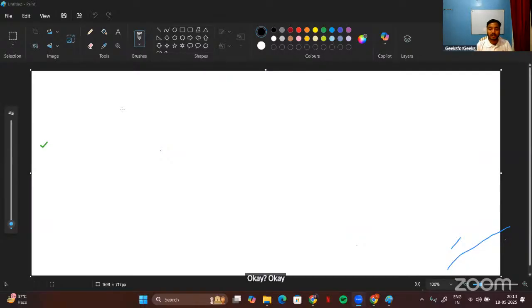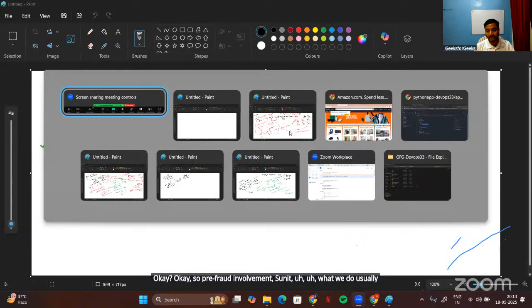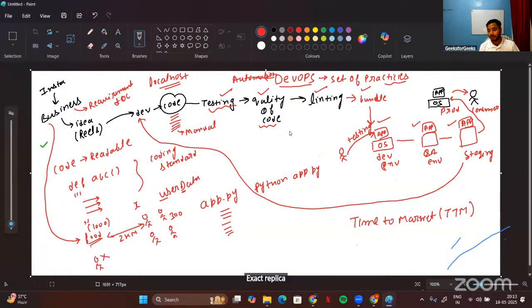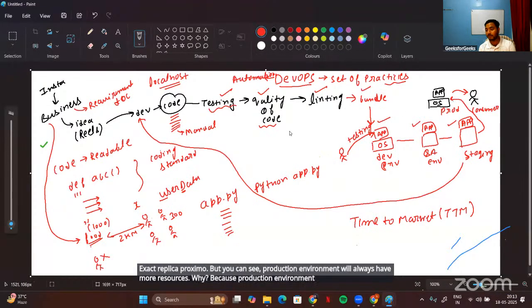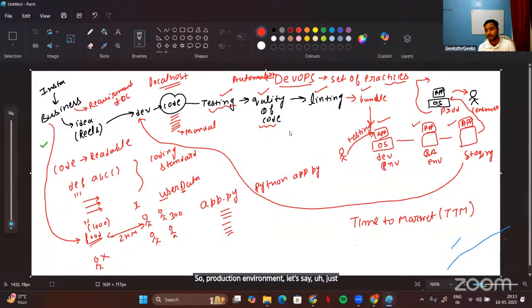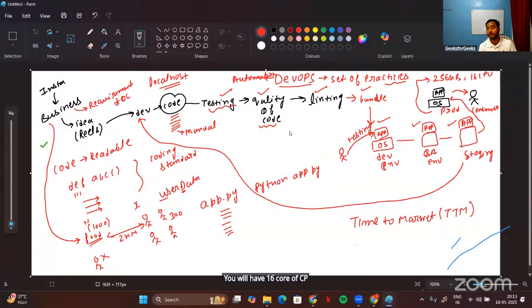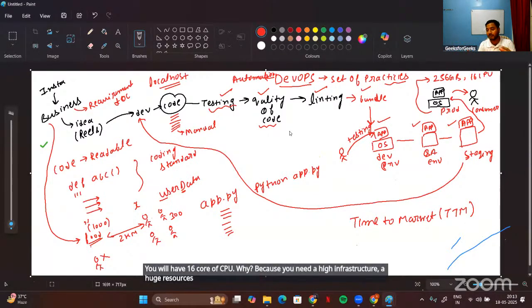Okay. So pre-prod environment, what do we usually do in it? Pre-prod is always an exact replica of the production environment. Because production environment will always have more resources. Why? Because the production environment will be used by my consumers. So in production environment, just imagine, you will have almost 256 GB of RAM and 16 cores of CPU. Why? Because you need a huge amount of resources in a production system.